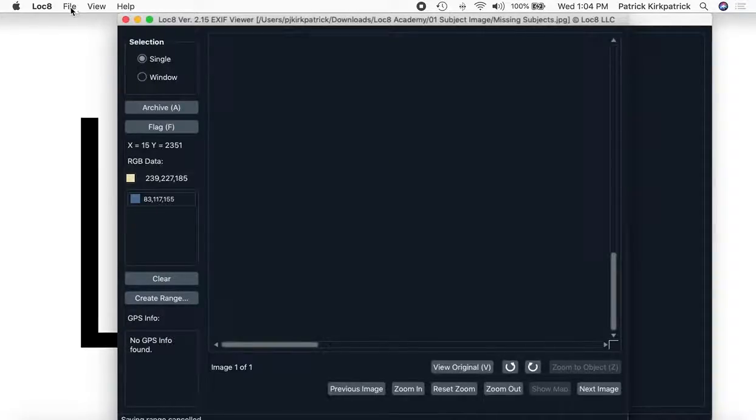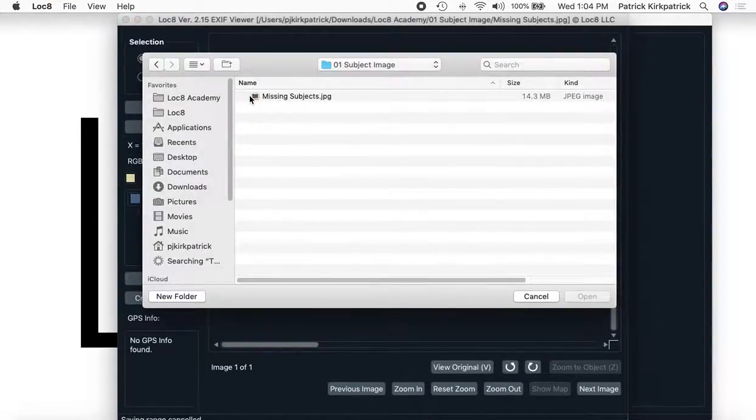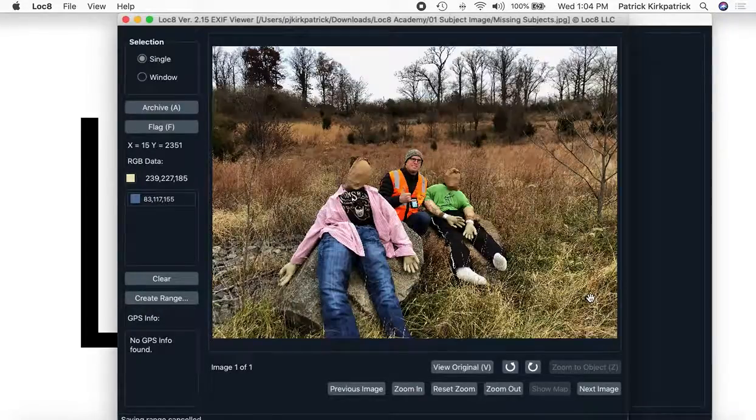Next, we're going to open up the photo of our missing subject. So I have my file structure as I described earlier. Subject image, I'm going to open that up and select the image to open. And here in this image we have three dummies, yours truly in the middle.